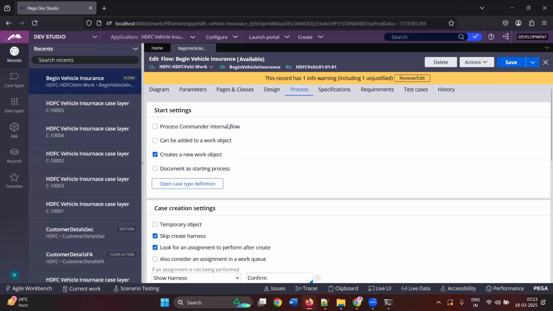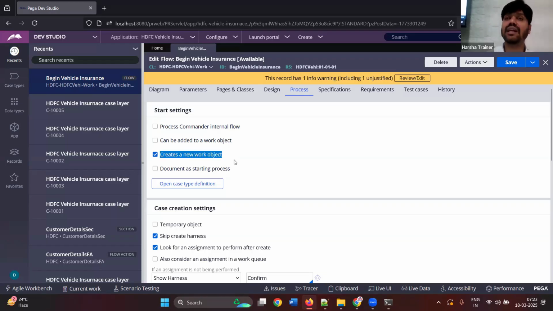Yes. Thank you. Okay. Now the "creates a new work object" checkbox. We selected this option. What are we instructing the process commander by selecting this? We are instructing the process commander, hey, you create a new work object when I execute the flow. I'll explain this option in two ways. One is functional understanding, another one is technical understanding. Let me tell you the functional understanding.